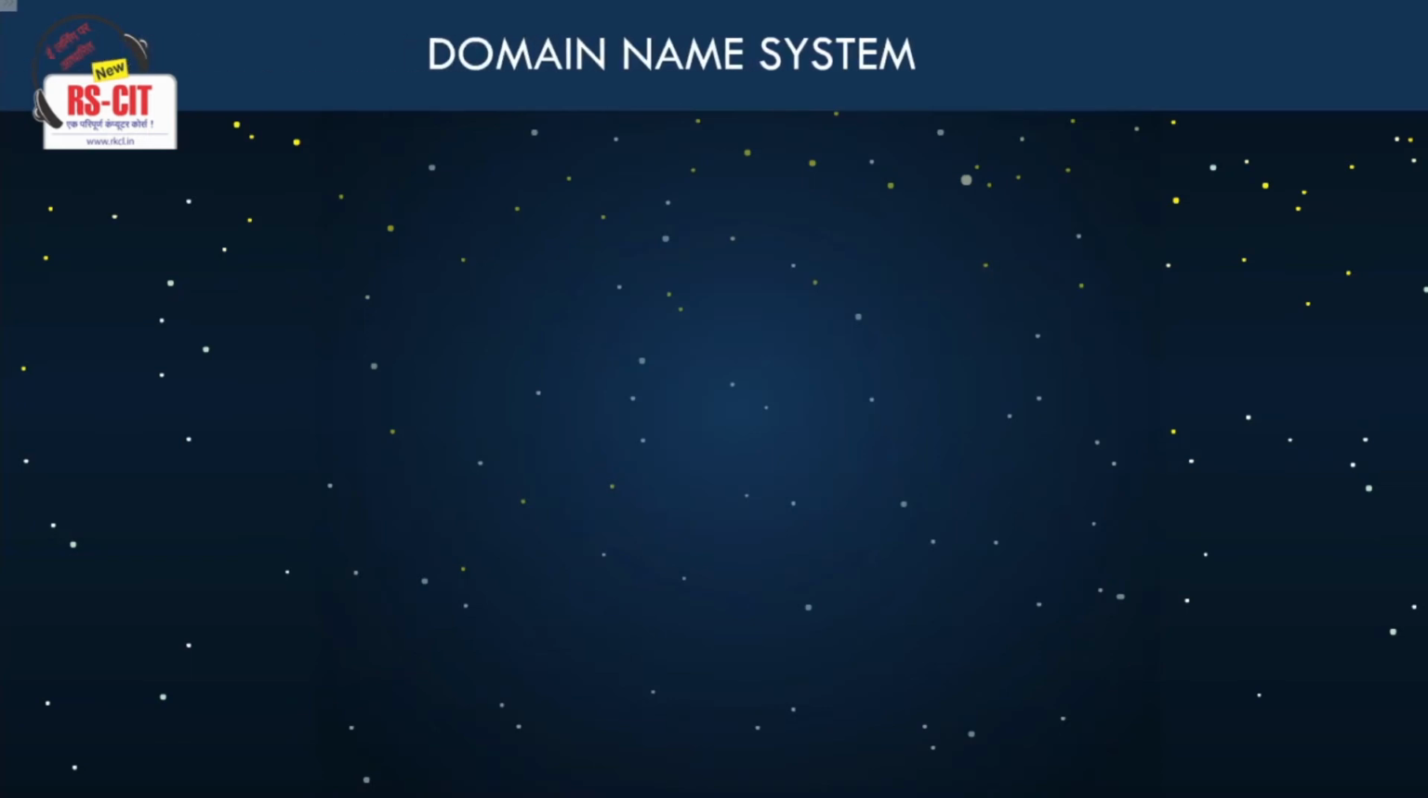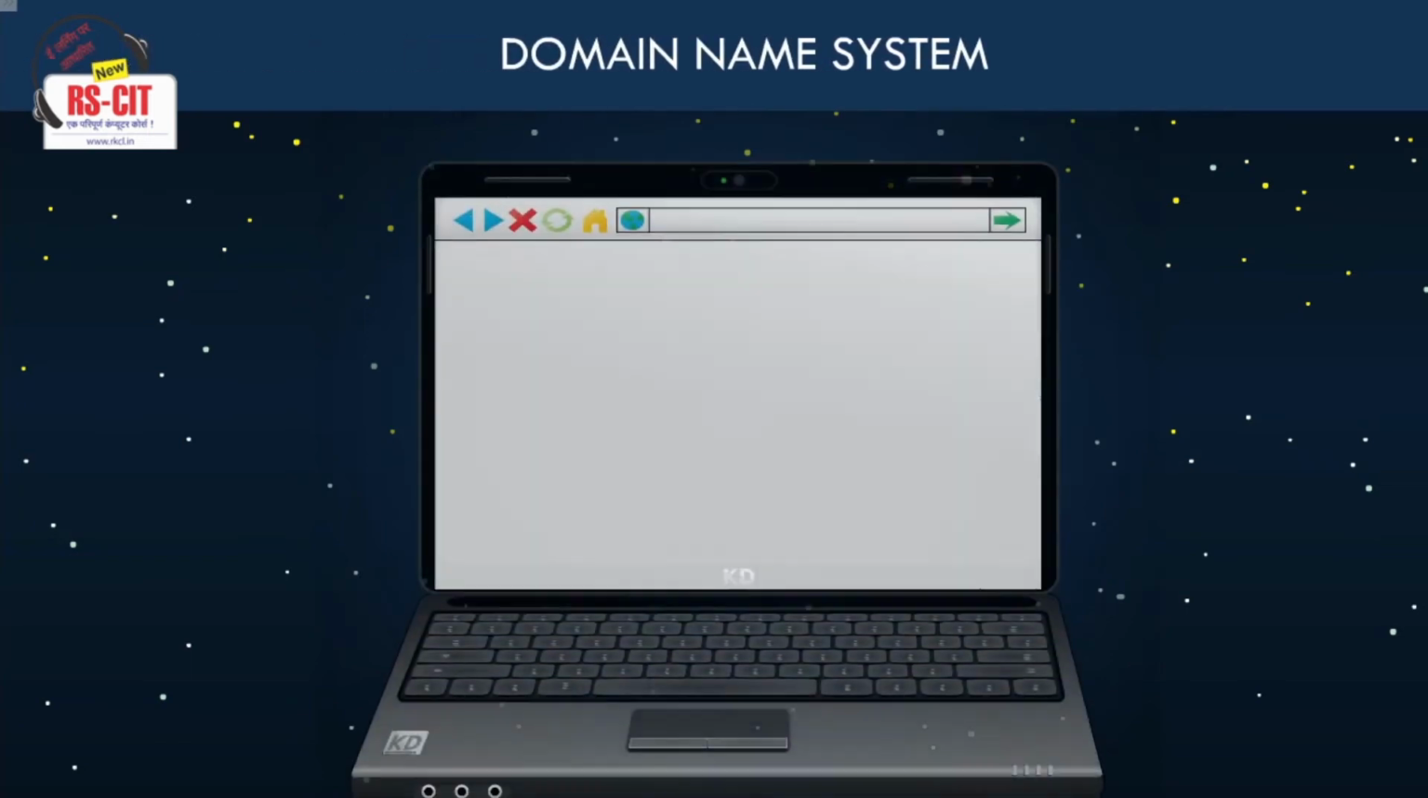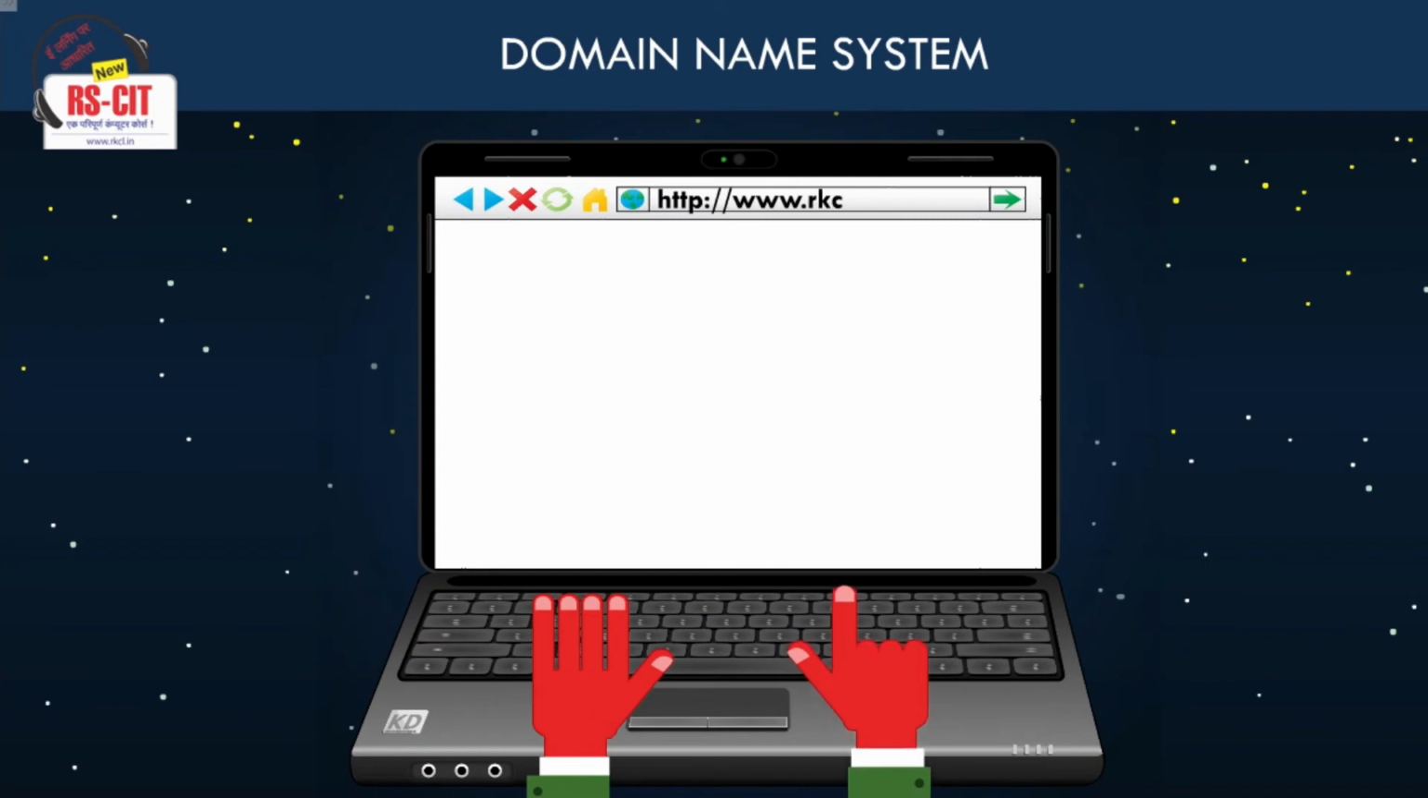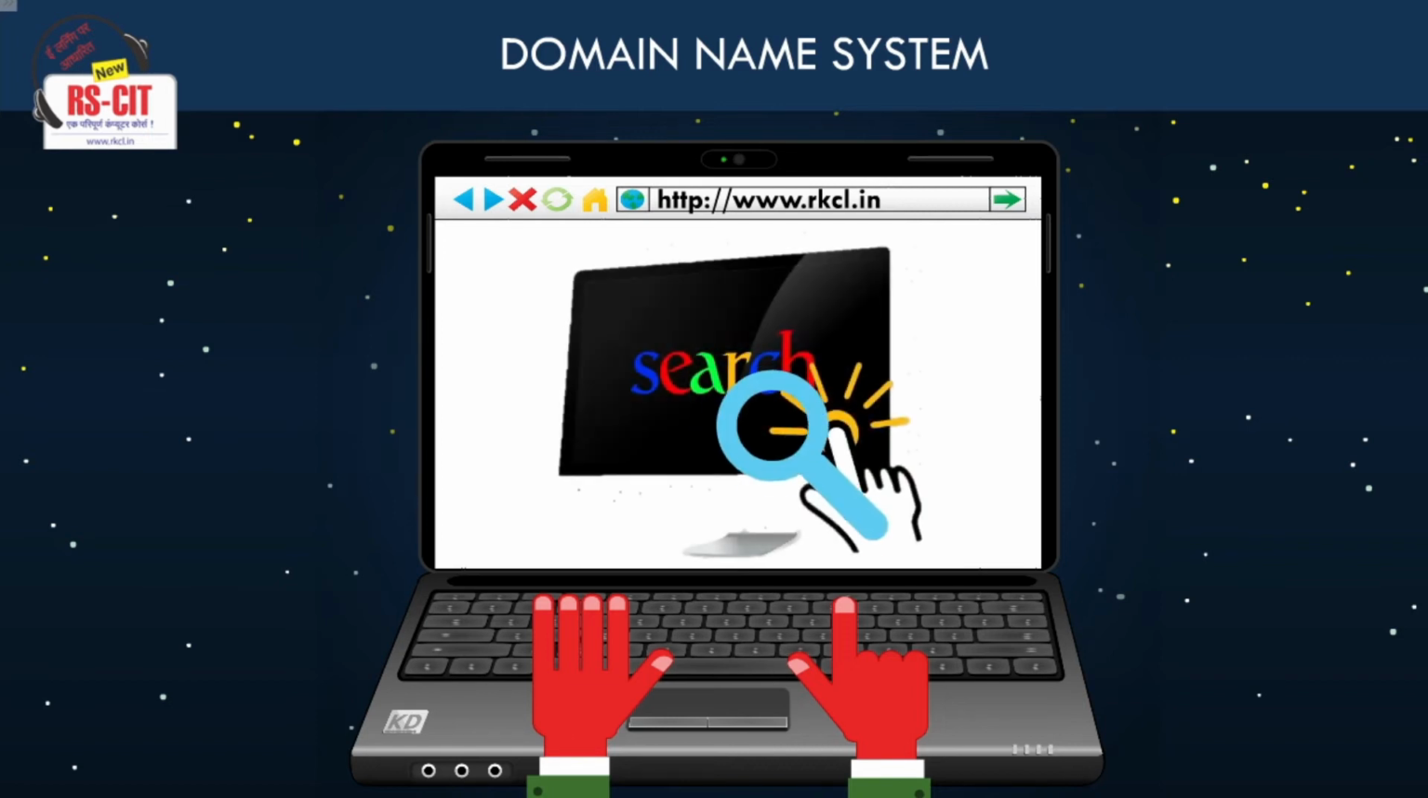Domain name system. Now let's further understand what this domain name system actually is. The domain name system, that is DNS, is the way that internet domain names are located and translated into internet protocol addresses. A domain name is a meaningful and easy to remember handle for an internet address. The domain name system is a hierarchical distributed naming system for computers, services, or any resource connected to the internet or a private network.